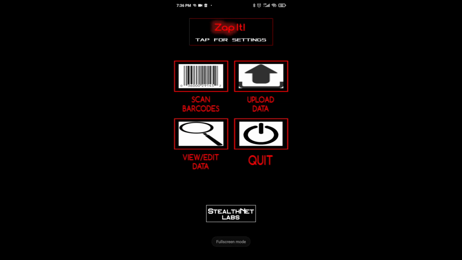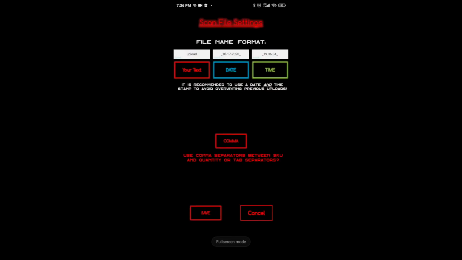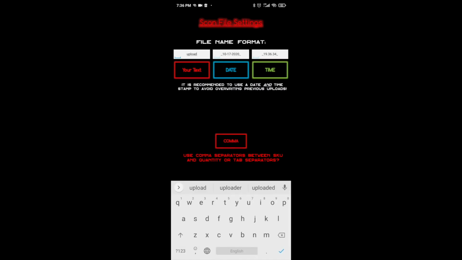First thing is you're going to tap this top screen where it says Zapit, tap for settings. We're going to click that, and then we're going to go to Scan File Settings. Now you're basically going to do this every time you begin a scan. So for each section that you scan, you'll need to come up here and put in what section you're scanning. So if you're scanning section number 15A, then you're going to put 15A in, okay? You can leave the date section, that's fine.